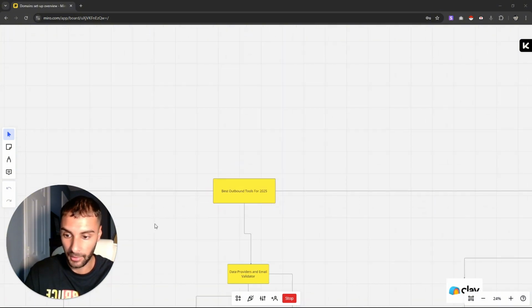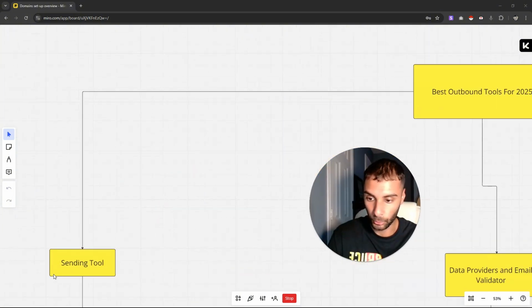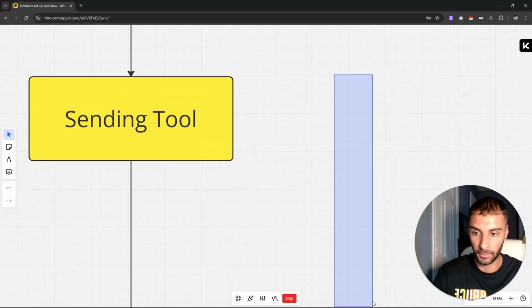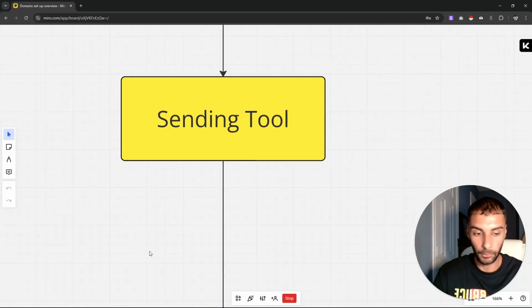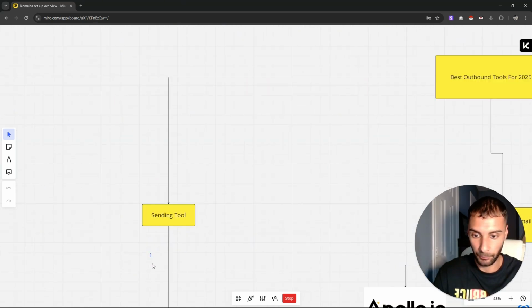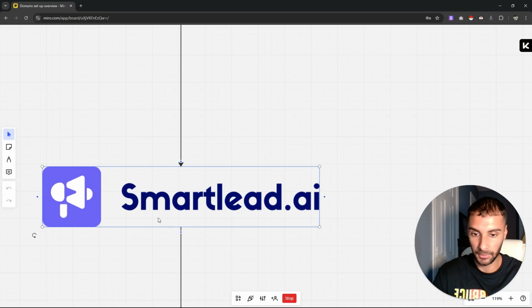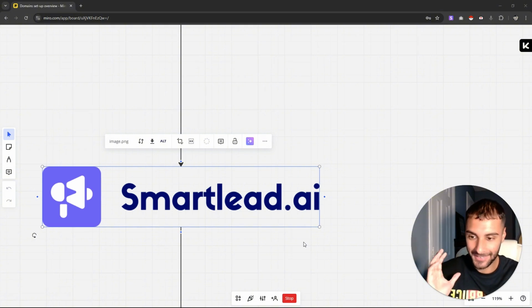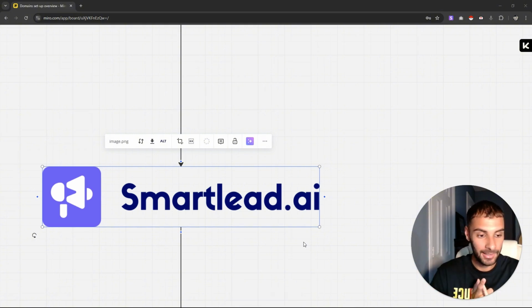So let's get right into what I have for sending tool, right? For sending tool, everybody uses Instantly or everybody uses Smartlead. So for you, what I recommend and what we use at our agency is smartlead.ai. In my opinion, this is the best sending tool that you can use because it has a lot of APIs that you can call. You can automate a lot of things.